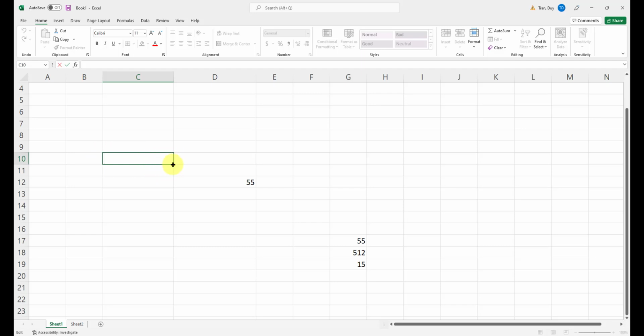A thin black cross. So this is the white cross, and if you move to the bottom right, it changes to the thin black cross. Once you see the thin cross, you can click and drag the cells to fill its contents in a single direction, either up, down, left, or right. So I can click and drag it down.